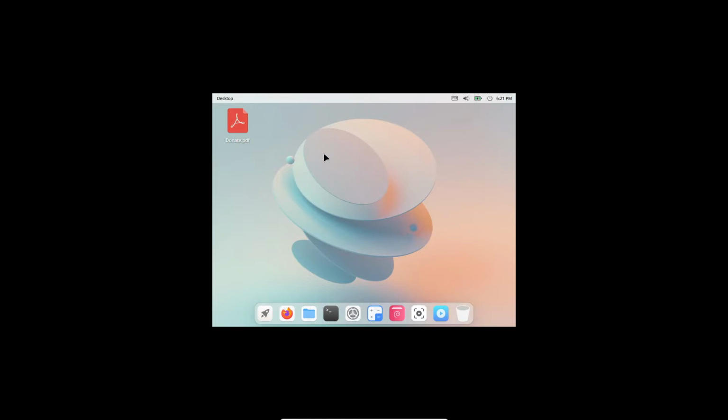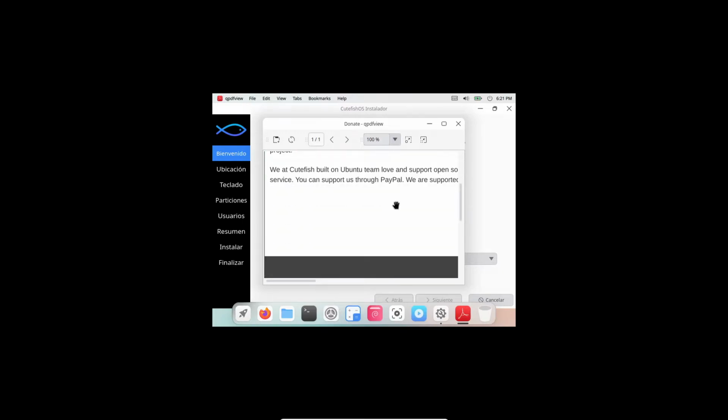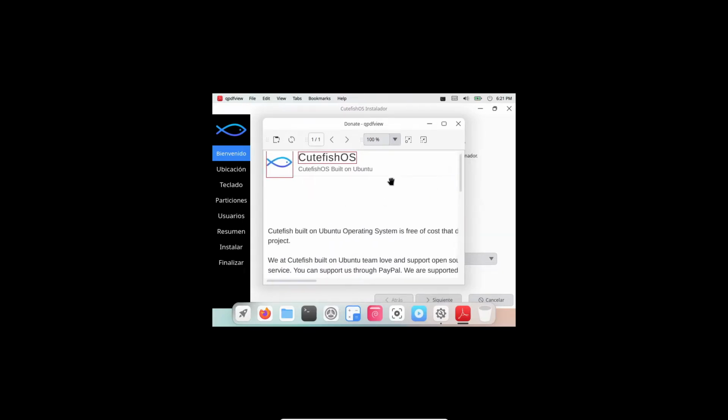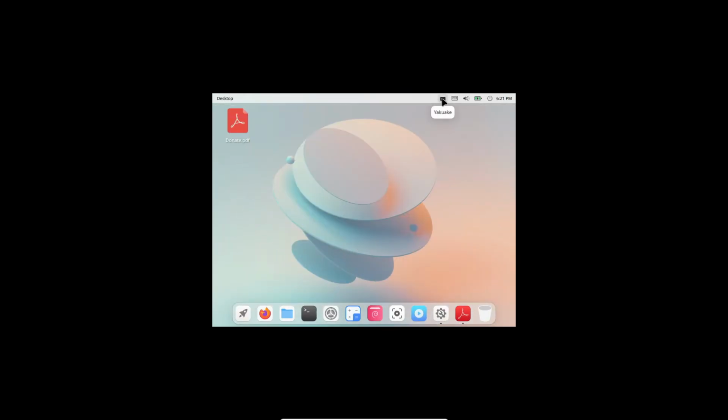Okay, it launched. Oh, the cursor changed like the other one. Why isn't it the default? I don't know. Oh, there is a donate PDF. It was built on Ubuntu. Links are disabled in settings. Curious, let's look.